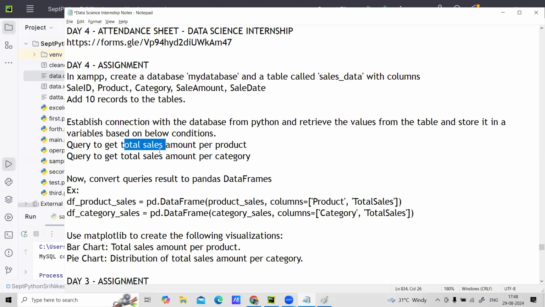And tell me, what SQL command will you use to get the total sales for a particular product? Sum function. And another, if you want to group as per the product, you use group by. Yes, that one.